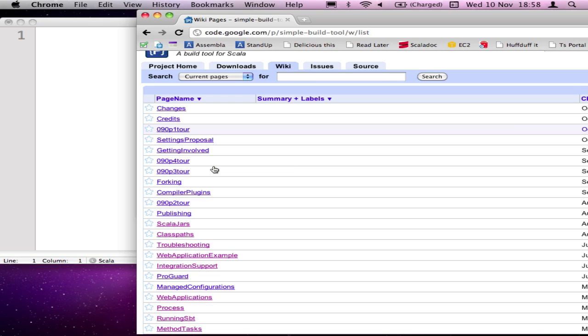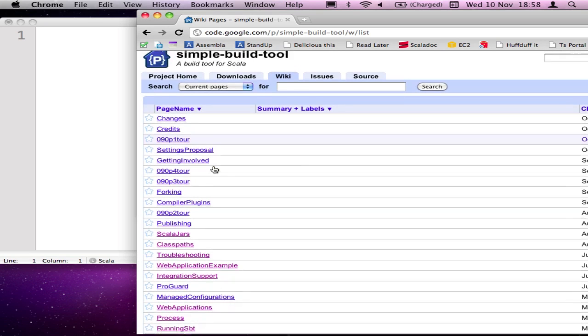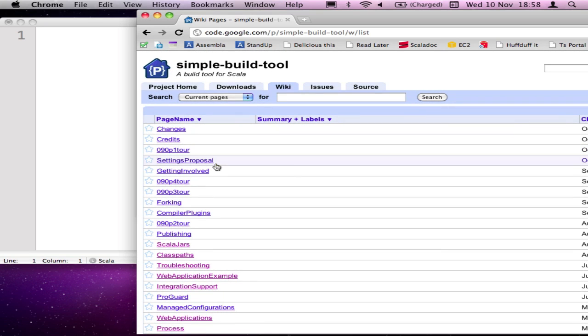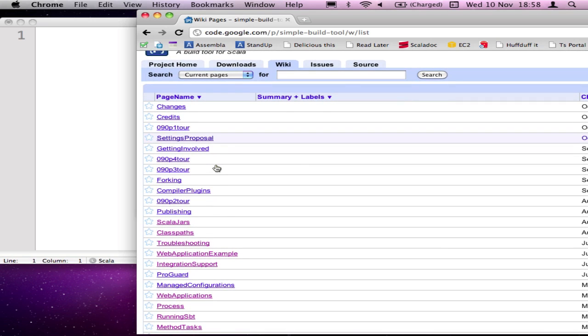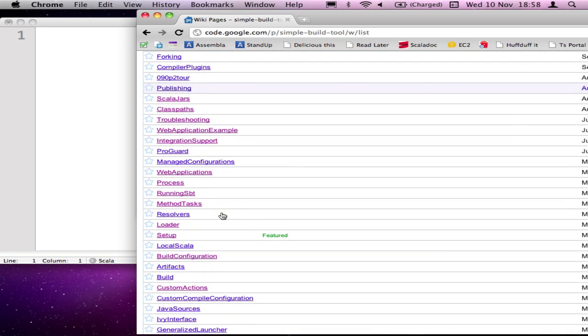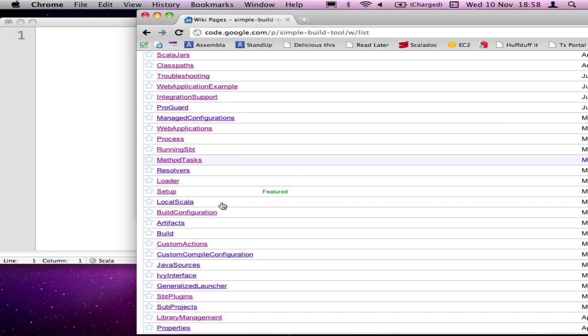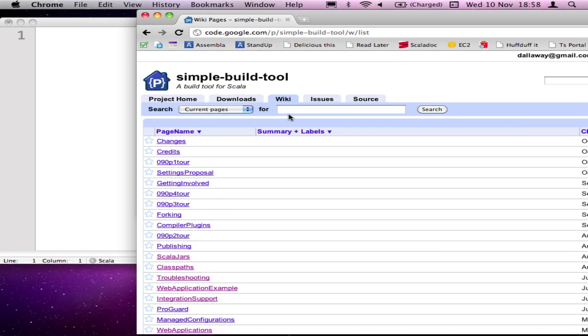So I should say this is pretty useful. Obviously, the wiki on the Simple Build Tool site is full of genuinely useful stuff for an open source project. You can usually find stuff in here. So now I've got to live up to this and try and find information about this graphing thing.